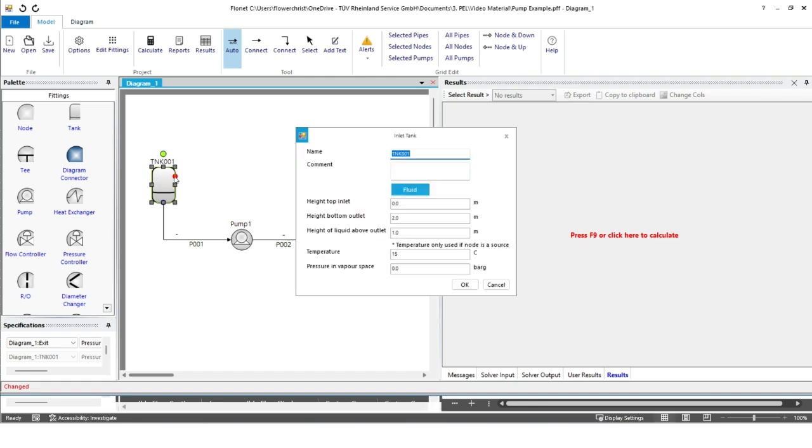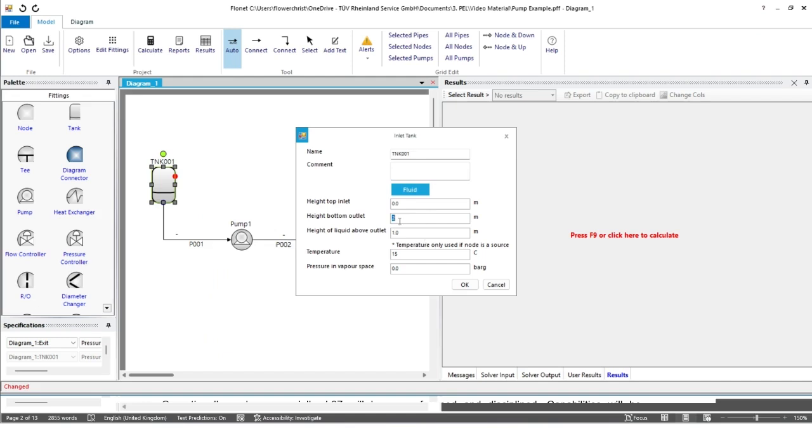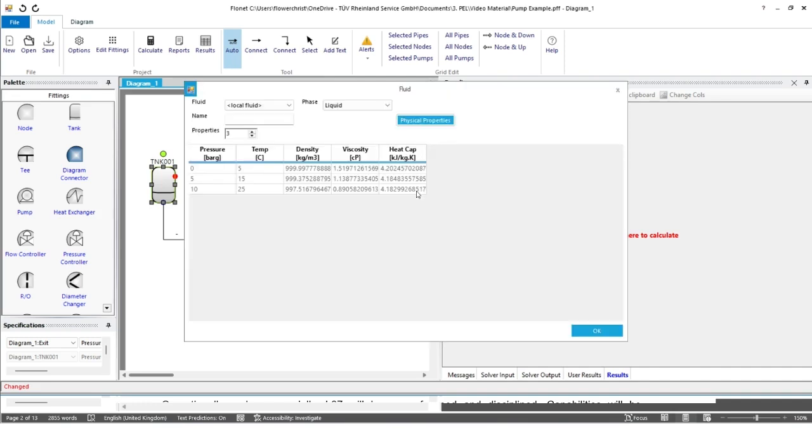So if I double click on our tank, there's the height of the top inlet, that's that bit there, which we're not worried about. Height of the bottom outlet. So we need a datum point for all this. If I go back to my little sketch, we said the datum was basically through the middle of the pump. It's 2 meters above that. So I've got 2 meters from the bottom outlet to my pump. I've got a meter's worth of liquid in there. And then I've got 15 degrees Celsius temperature. I've defined my fluid.